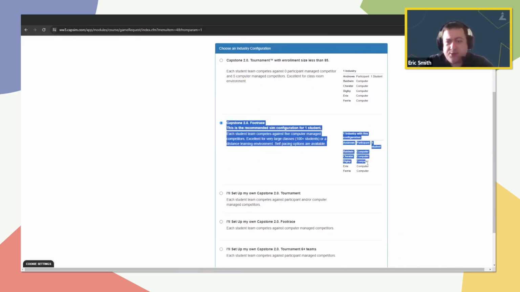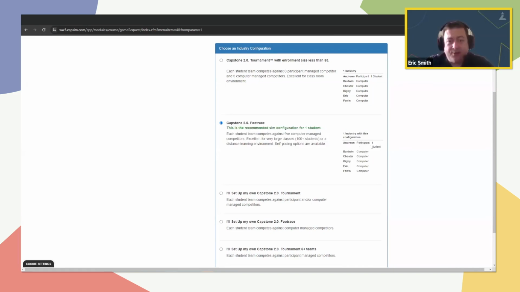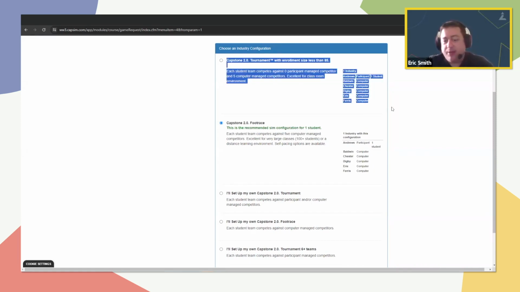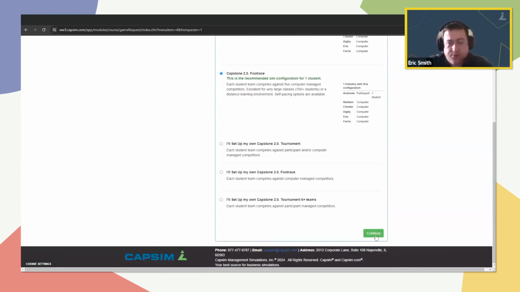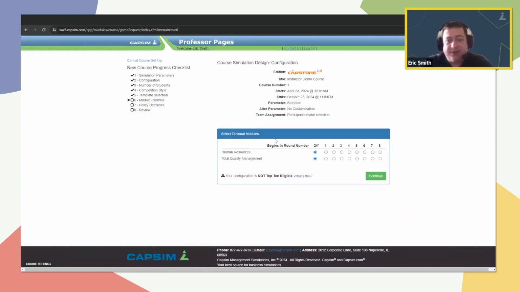This is really conducive to asynchronous, or if you want to have sort of a practice sandbox type environment, I'd use a foot race. If we were all on the same schedule, I'd always recommend a tournament. It's just more fun to teach, and it's more fun for the students to compete against each other than against the computers. Okay, enough on that subject. Let's go to the next step.